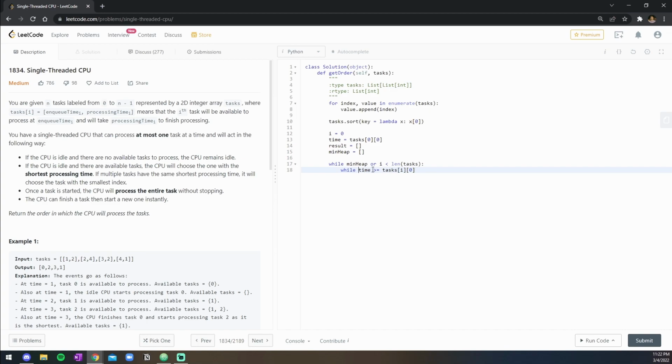But we also want to make sure that i is less than the length of the tasks. So while i is less than the length of tasks, otherwise there's no reason to be checking this, because there's nothing inside of tasks, right? Otherwise it's just going to break.